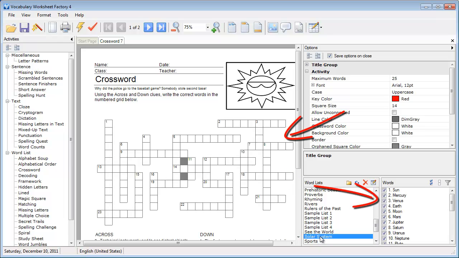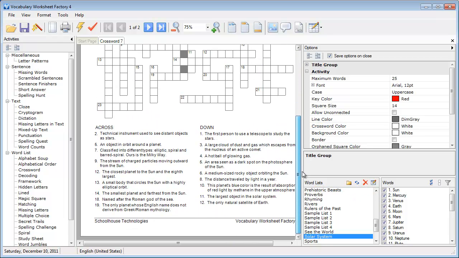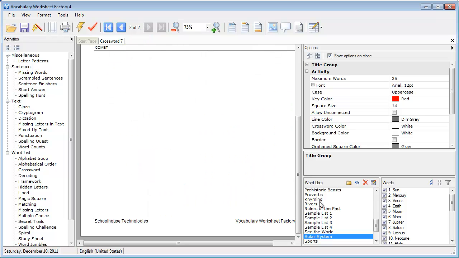The crossword grid now appears on the page with the clues and the words used in the puzzle below the grid. Depending on the size of your word list, there may be more than one page for the worksheet. Click the Next Page button to see the second page if necessary.